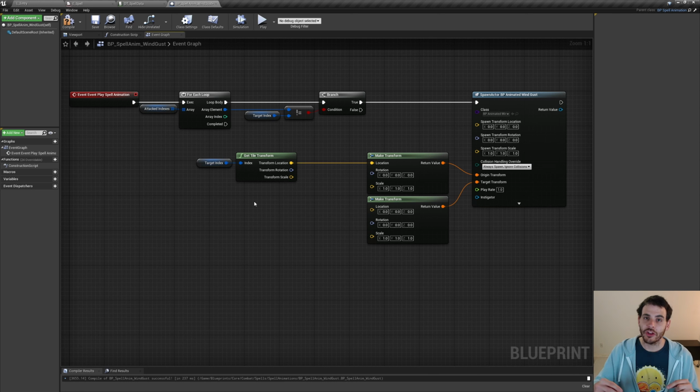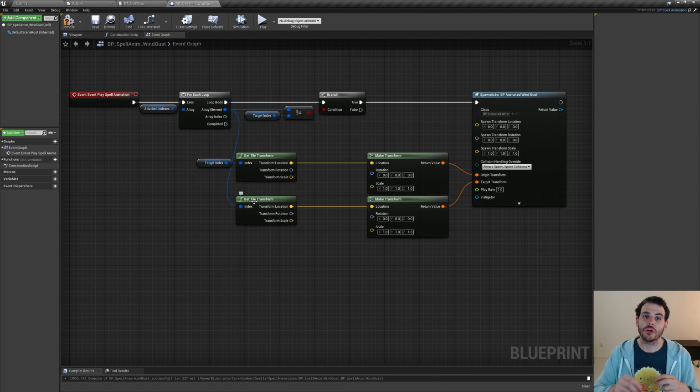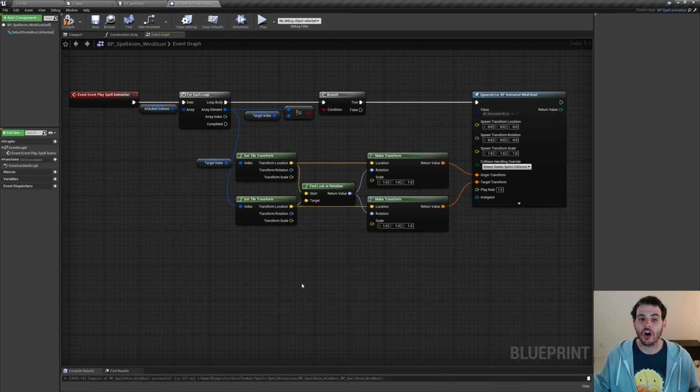For the location, it's simple. We're going to start in the middle, from the target index, and then we're going to move outwards to all the attacked indexes. So everything's going to start in the middle and move outwards. That's why we are doing it like that. So the start location is the target, and the target location is going to be the attacked index. And then we can do the same thing for the rotation, because while the actors are moving outwards, it will also be nice that they are facing the direction they are moving into. So if the wind gust is going to go that way, we are going to move in that direction, look in that direction, and move in that direction. Same thing if it was the other direction. So that's why I'm using a find look at rotation right here.